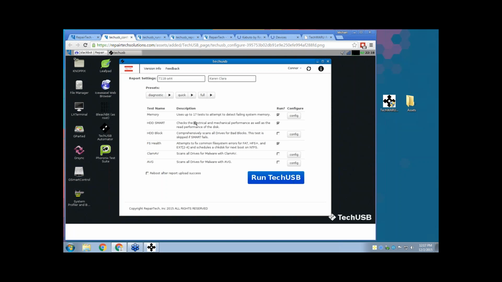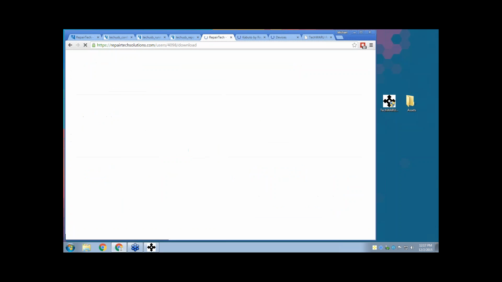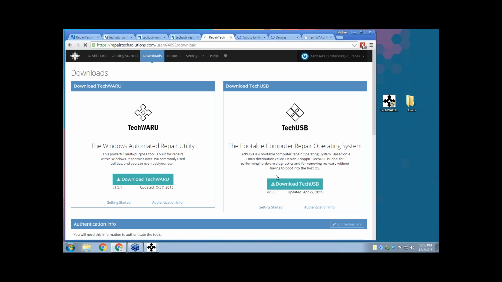So going way back here, how I got here was I went to my tech portal, and I downloaded the TechUSB Creator. And I plugged in the USB stick, and I ran the Creator. And it will ask me to specify a drive. I select the drive that I plugged the USB into, and I run the Creator. After I do that, I'll have a TechUSB, and I can simply plug the TechUSB into a computer that I'm working on and boot from TechUSB.